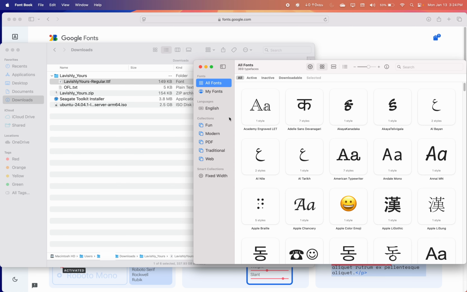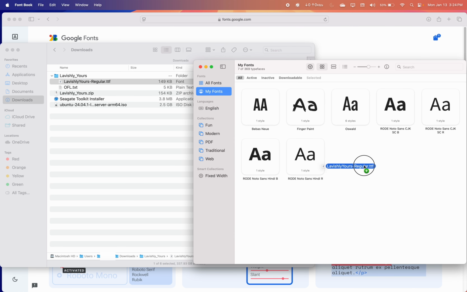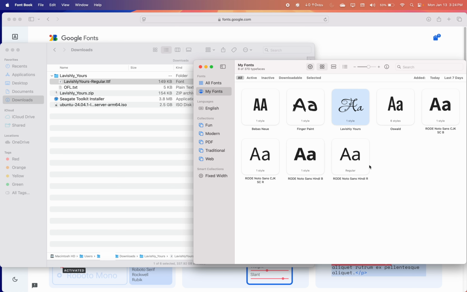To do so, simply drag this file to the Font Book app. So that's it. Here we go. The font is now installed and ready to use.